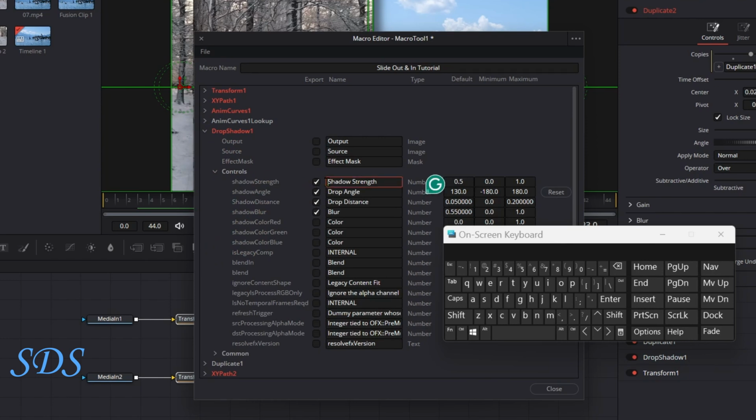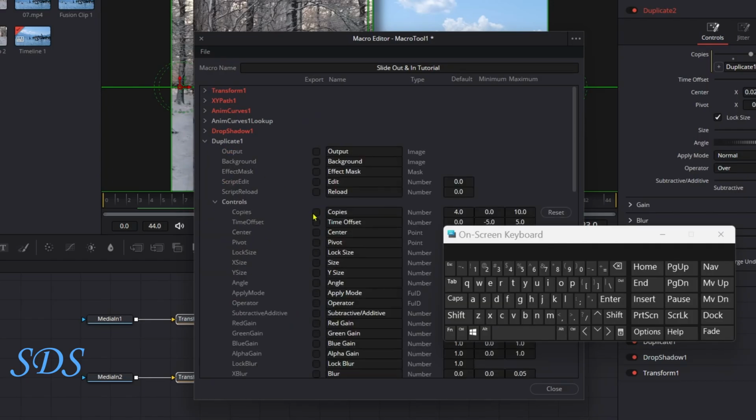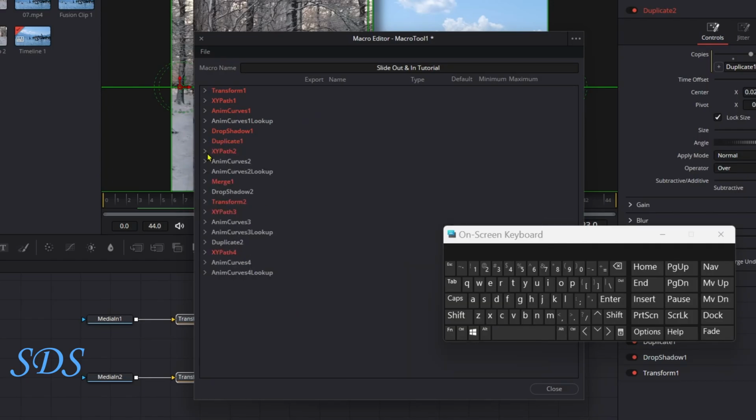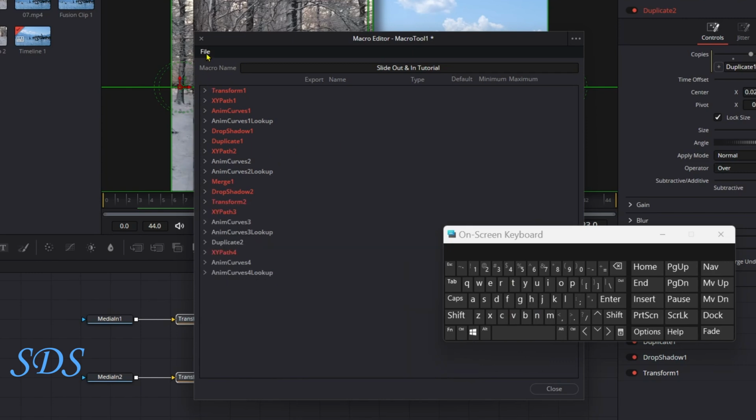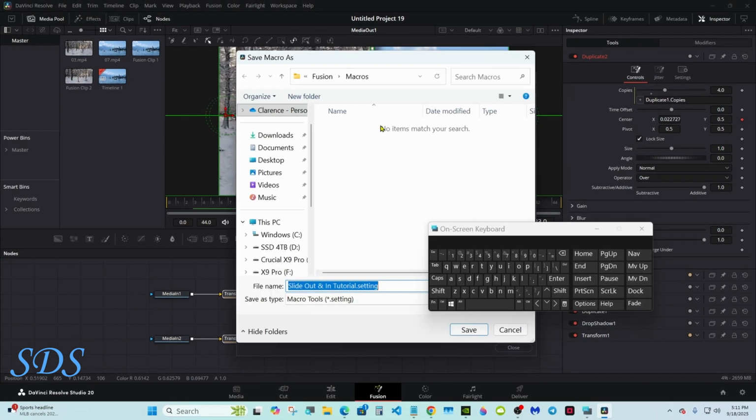This one, put outgoing for the shadow strength. And put incoming in front of shadow strength on this one. Go to File, Save as Group. It takes you to Macros. Go to Fusion instead.